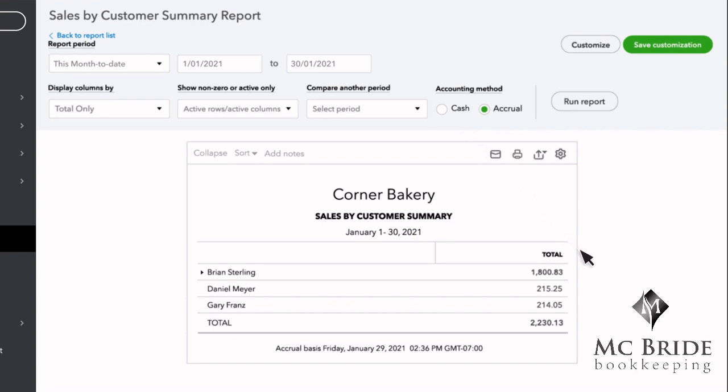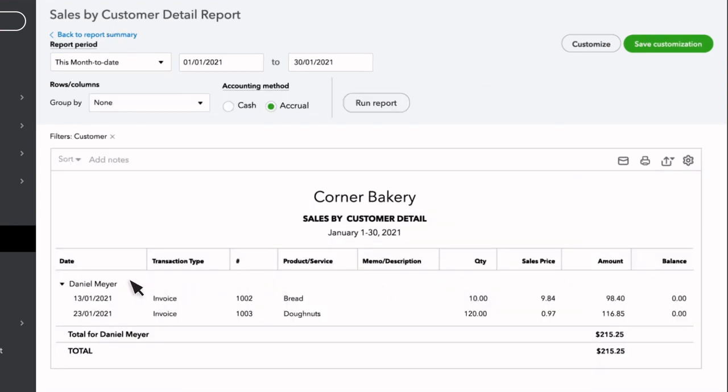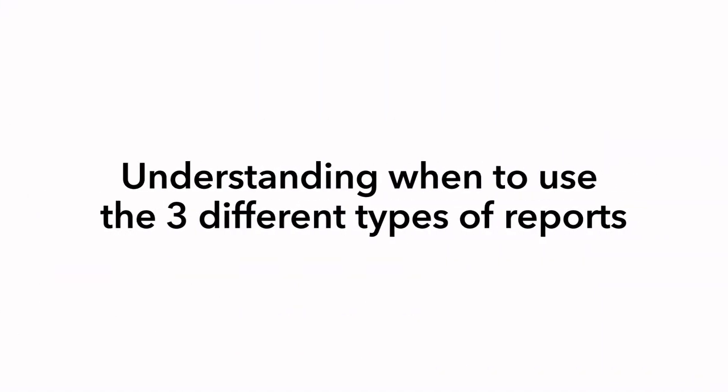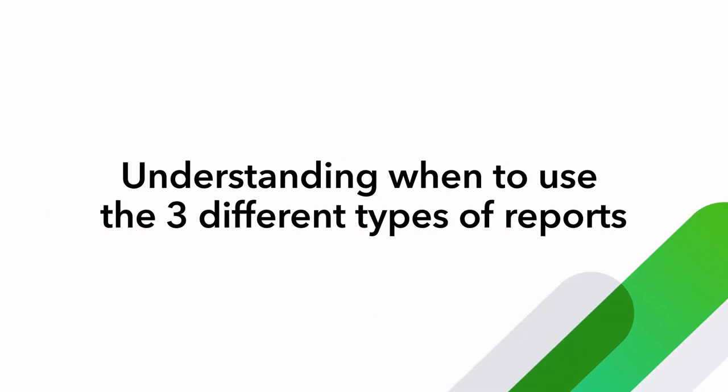Instead of seeing each individual line of every sales transaction, we are just seeing one number, the total amount of sales for each customer. However, if you still want additional details out of a summary report, you can click on any one of the summary totals and it will drill down into a detail report for that customer. This way, you can still see each of the individual transactions that make up that total. Knowing what the different types of reports do can help you find the right report.